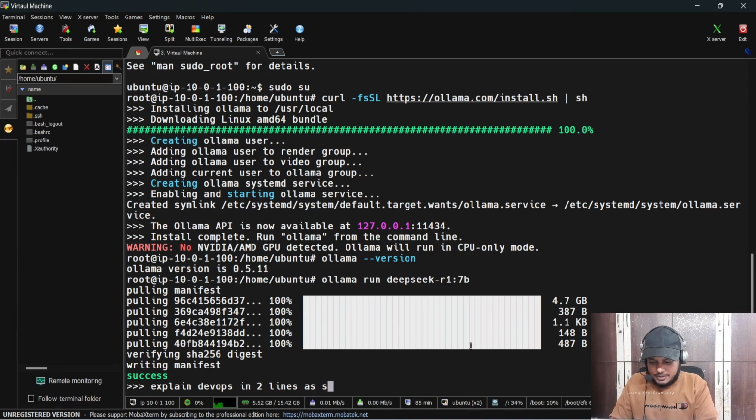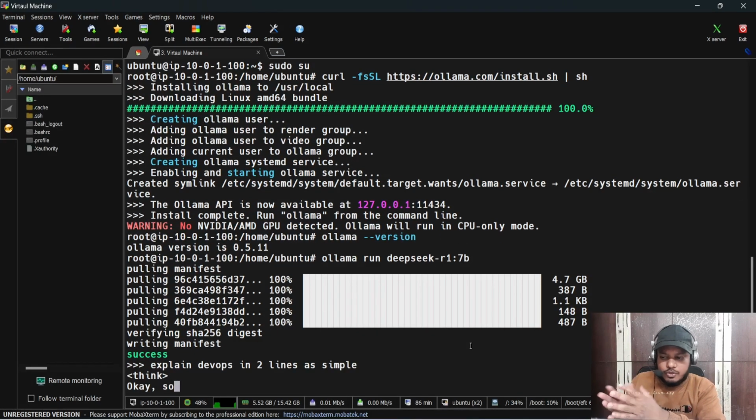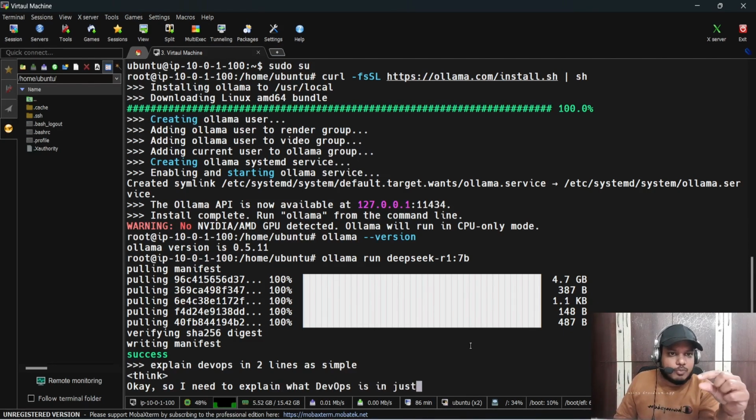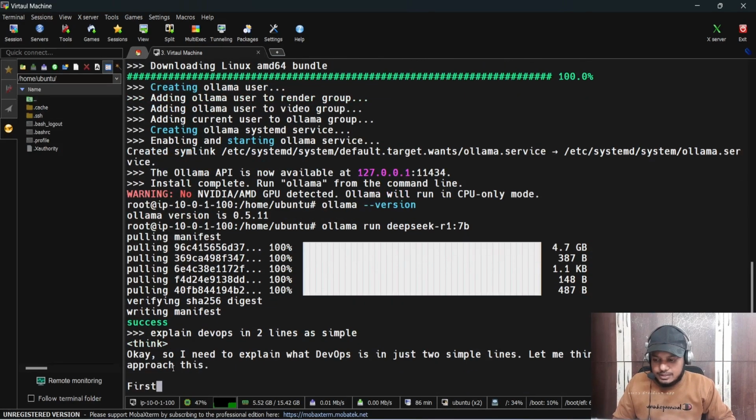As simple. Okay, just hit prompt. So I'm giving you one prompt. If you are not aware how to give the prompt, then you can just search on the internet or somewhere else. Just write whatever you want in terms of your requirement. Okay, so what will the LLM model do? It will think before answering.